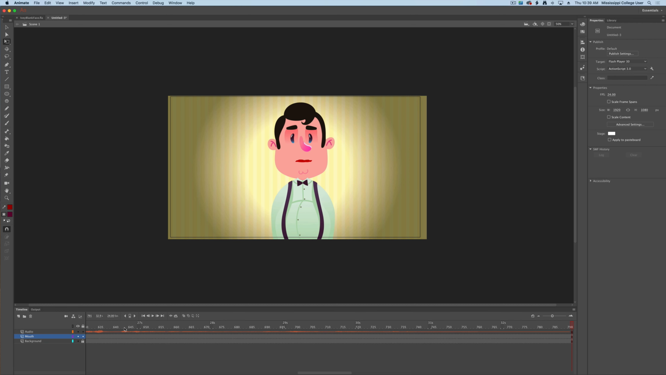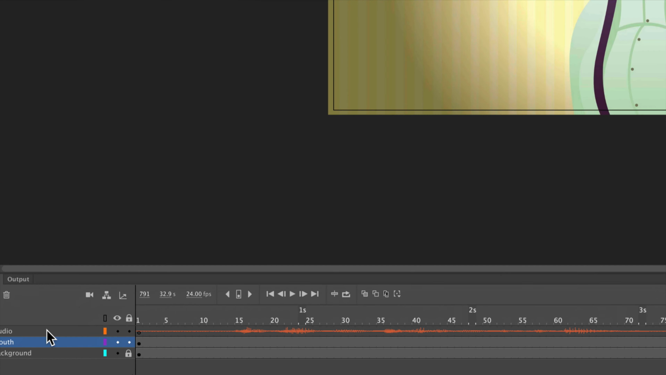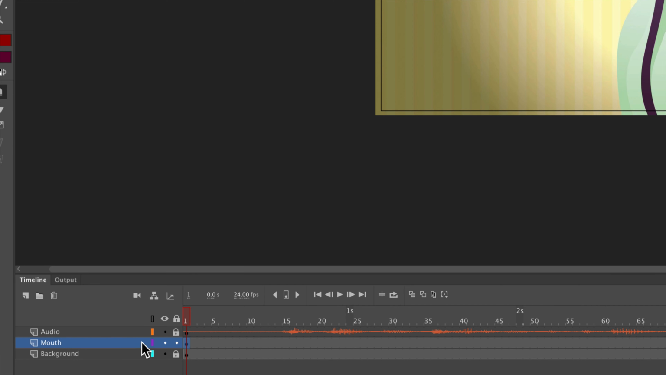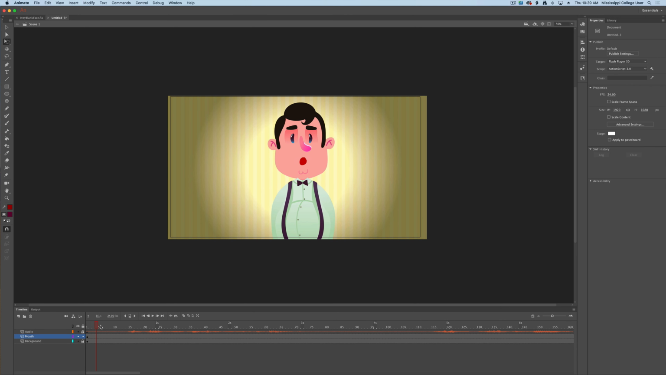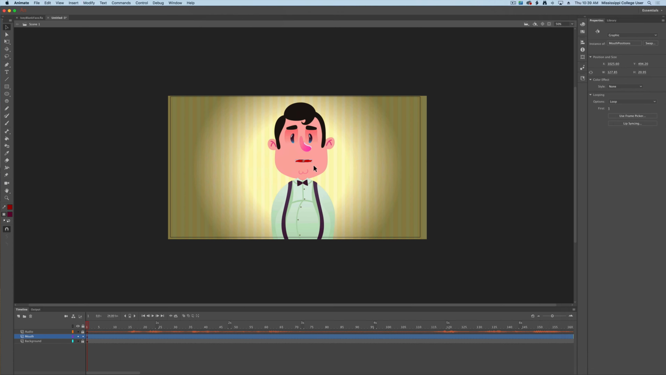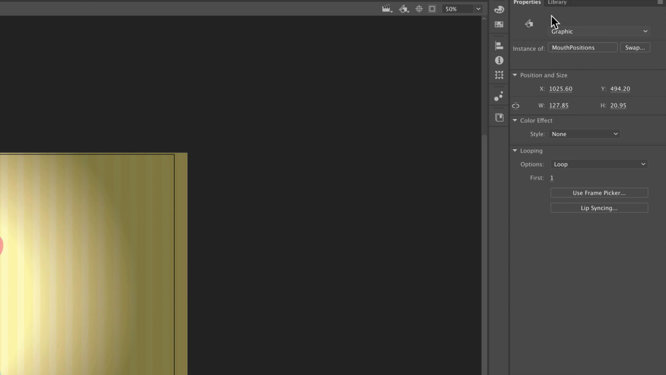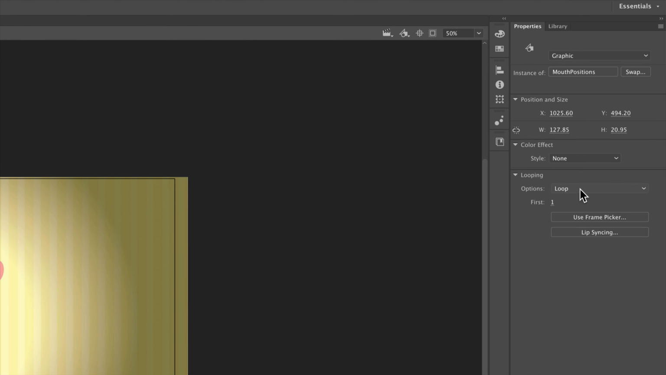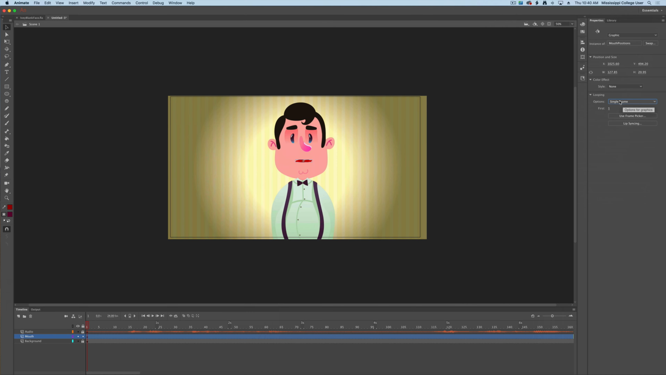Now, the last thing that we want to do before we get started, let's go all the way back to our first keyframe and select it here. I am going to lock down my audio layer because the mouth layer is what we're going to work on. You'll notice that when I scrub over, the mouth keeps moving by itself. Of course, I don't want it to do that. I want to be able to choose the exact frame that I want to work on. So click once on your mouth icon and mouth symbol. With it selected, go to the properties and change the property of the looping from loop to a single frame. We want to choose exactly which frame to pick as it's playing over the audio.